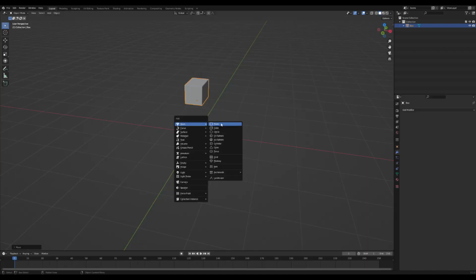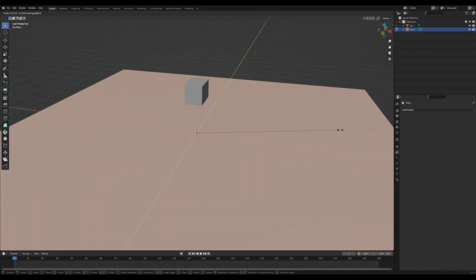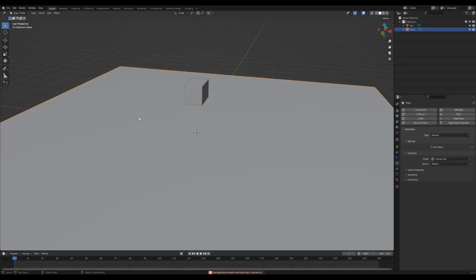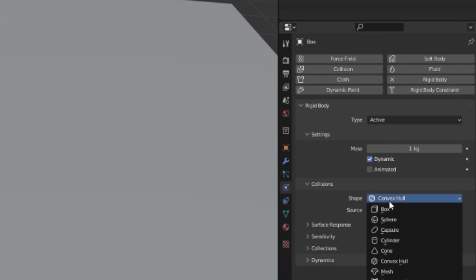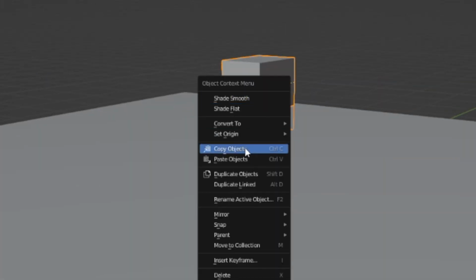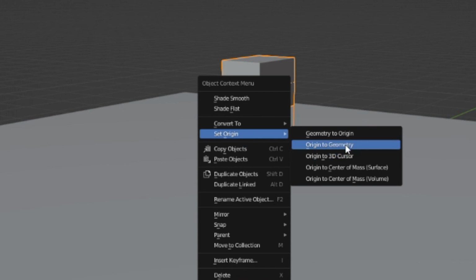So let's add in a plane and scale it up in edit mode, and I'm going to add a rigid body to the plane and change it to passive. I'm going to add a rigid body to the cube and change the shape to a box. If the rigid body doesn't quite match the cube, just set the geometry to the origin of the cube and that should fix the problem.